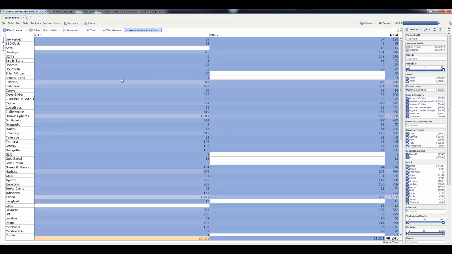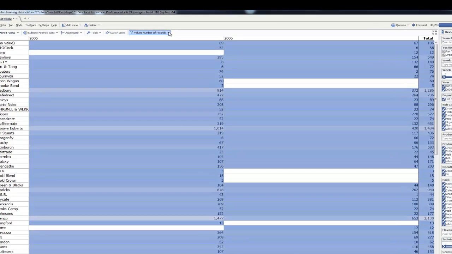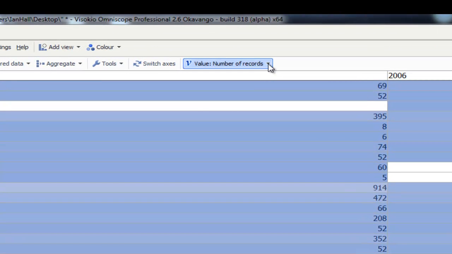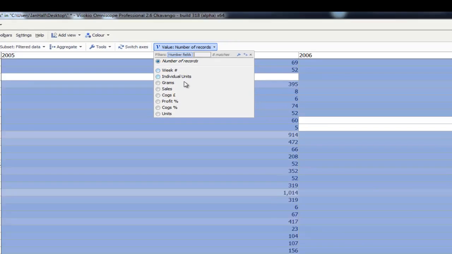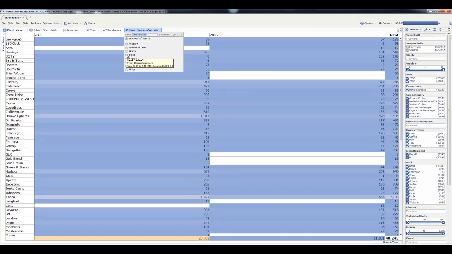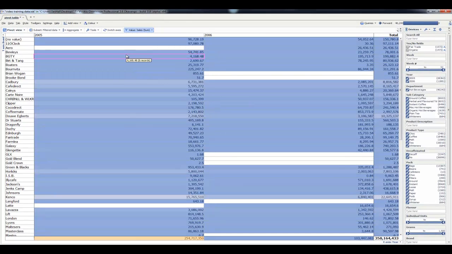And just like in the pie view and the bar view, we can change the metric very quickly by using a drop-down menu. So now we're going to change this from number of records of data to sales value. And we can now see the various sales values.